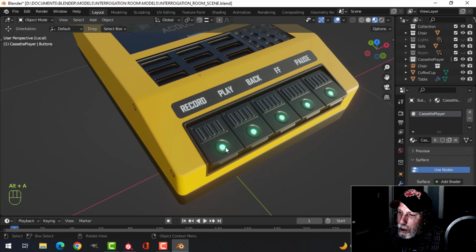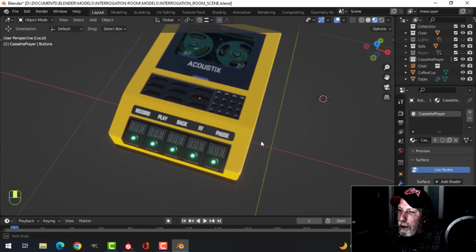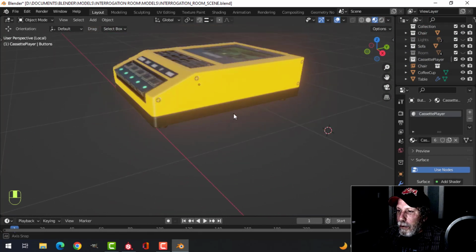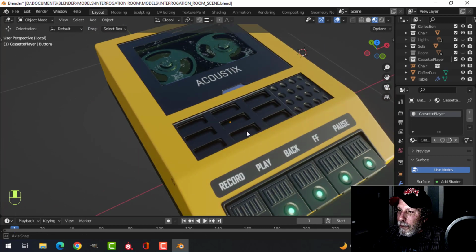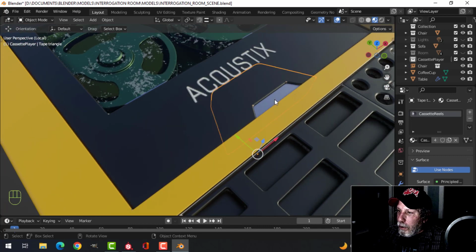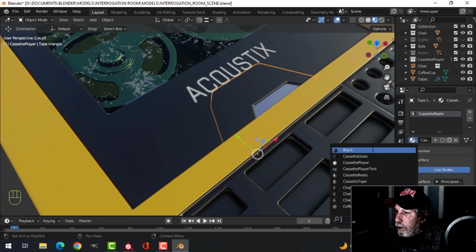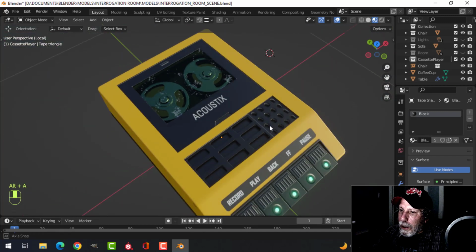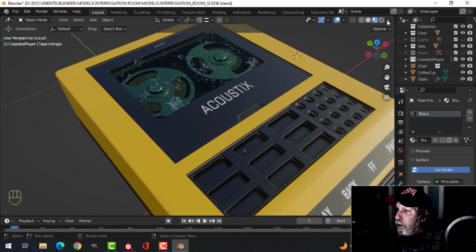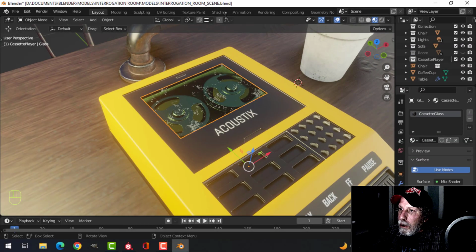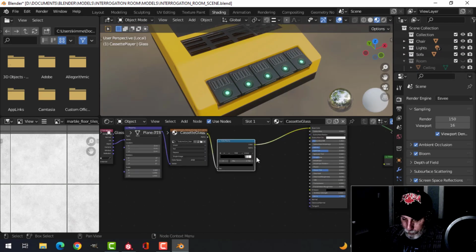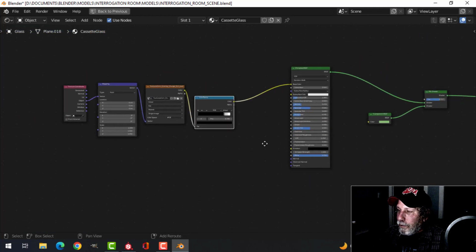Now, consider changing this to a red color for the record button. But I'm not sure if I want to do that. And I may be getting rid of this or just putting on the black material, just leaving it like that. Okay, now do I have any lights? So let me talk to you a little bit about the glass first of all. Here's what I've done.